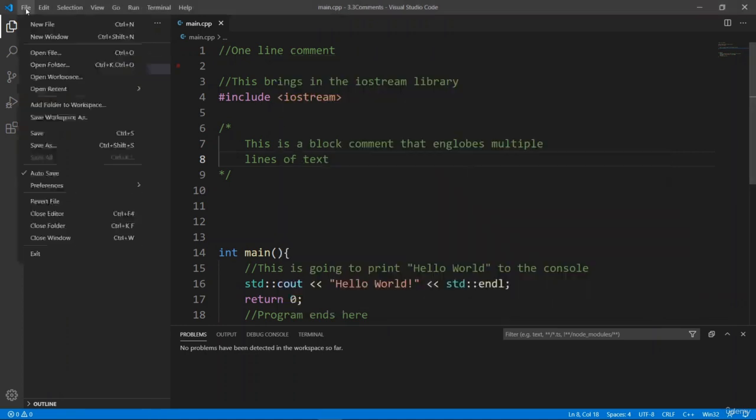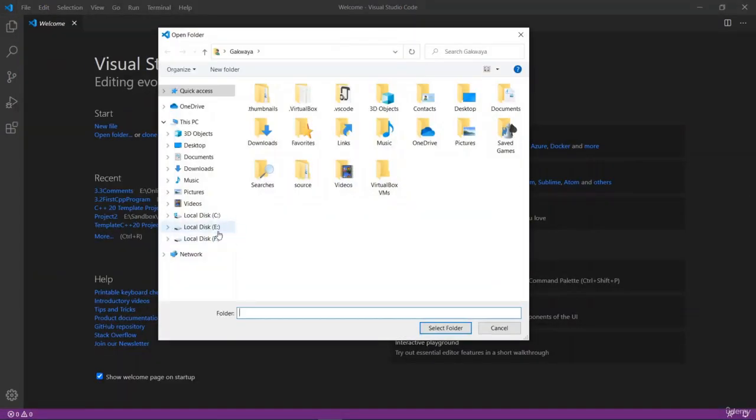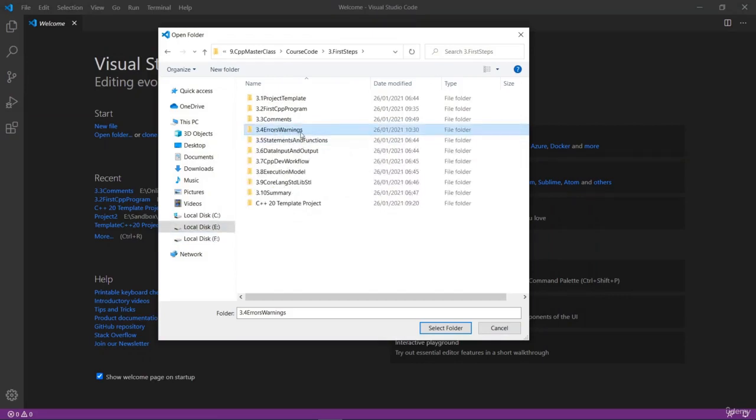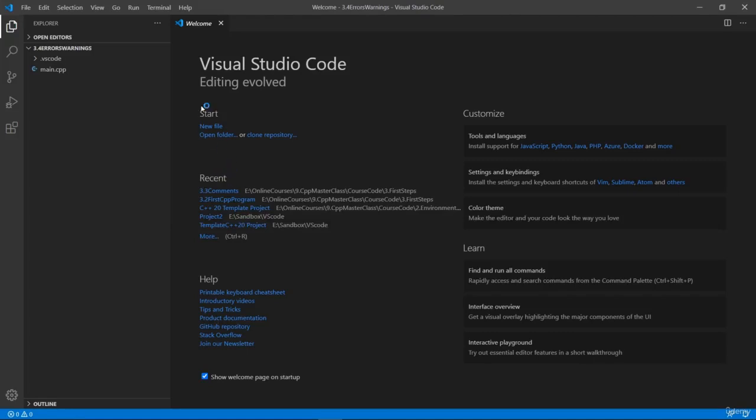I am going to go to File, Close Folder. I am going to close this one, and I am going to open our new project. I am going to browse to it. The project is this one. I am going to select it and select folder, and it is going to open up in Visual Studio Code.